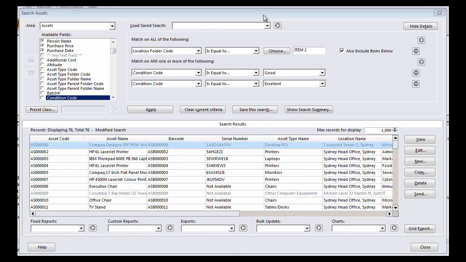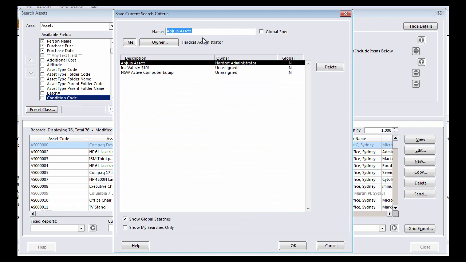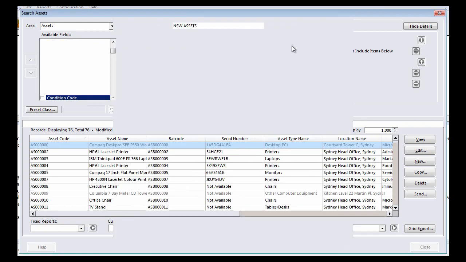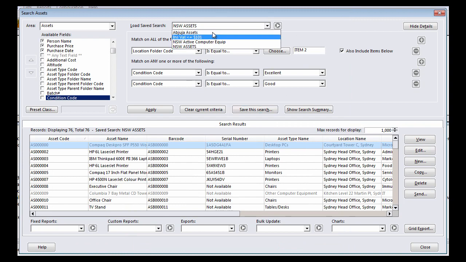Another great feature of the Hardcat search function built into the Hardcat grid is the ability to save searches. What this allows you to do is once you have your search criteria applied, you can click save this search. This allows you to save this criteria for future use. So now I can choose the search criteria from my drop-down list at the top.